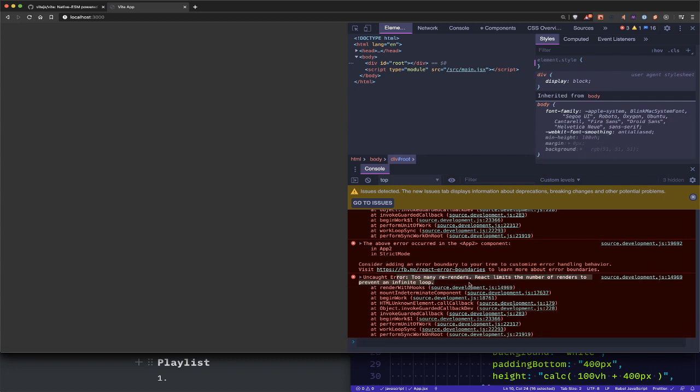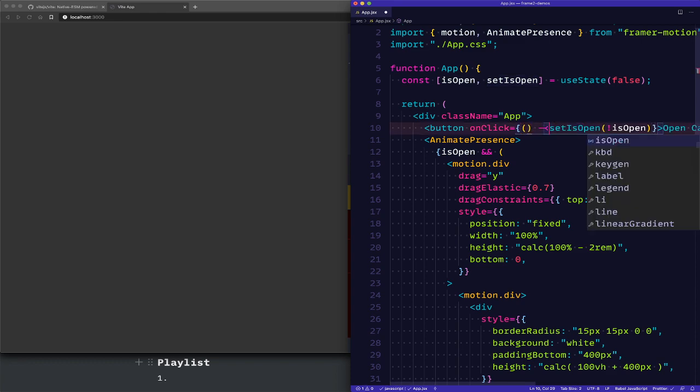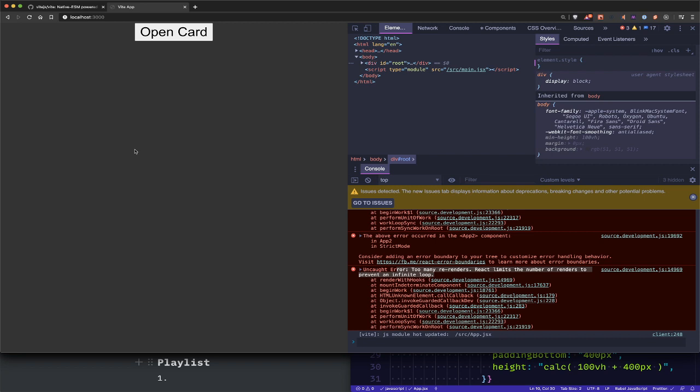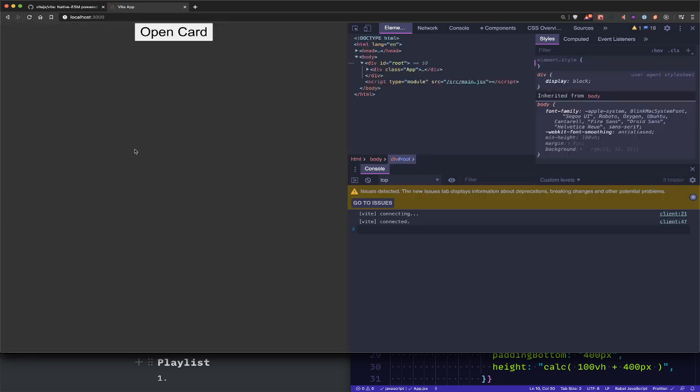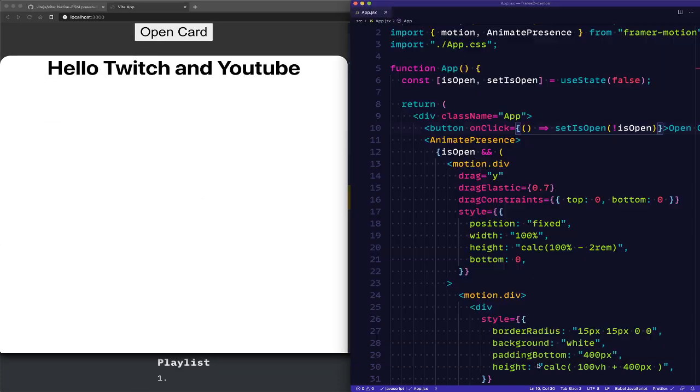Okay, too many re-renders, infinite loop. I did a cardinal sin of just calling the function directly in the JSX template. Thank you, Vite, whatever. Here we go. Open card. Click it. Here it is. Now if we click this, it's doing the exact thing.